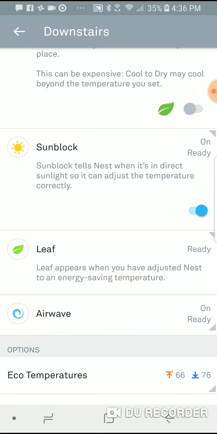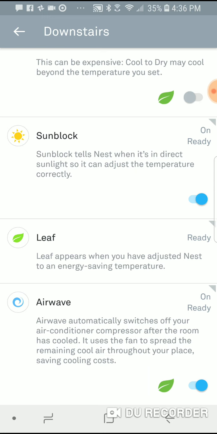And then the actual final function, Airwave. This is one I think is really interesting, and it's one of the smart ways that the thermostat saves you money versus a normal programmable thermostat. Basically the way Airwave works is that it uses your air conditioner to cool the house, but once it reaches a particular set point, instead of just stopping immediately, it first switches off the compressor, which is what uses the most power in an air conditioning system, and then it continues to run the fan for a little bit longer. The function of that is you're not using as much power, but you're using the fan from your AC to circulate the cool air you've created all around your house.